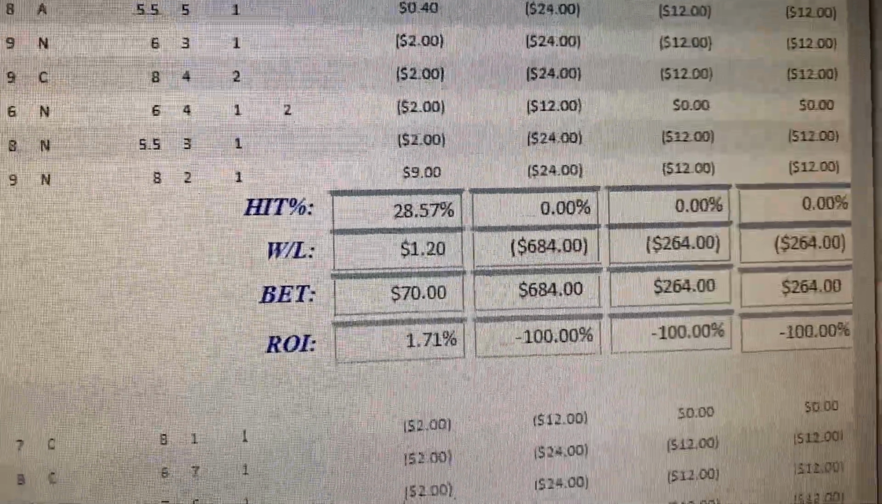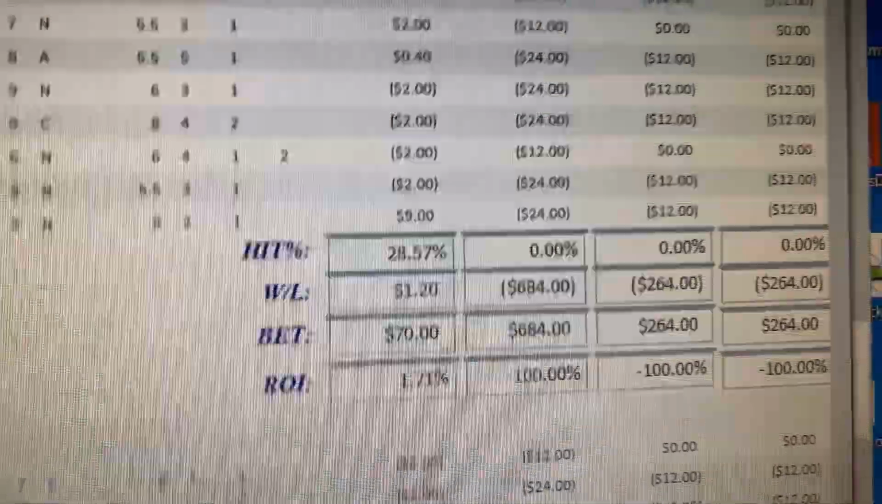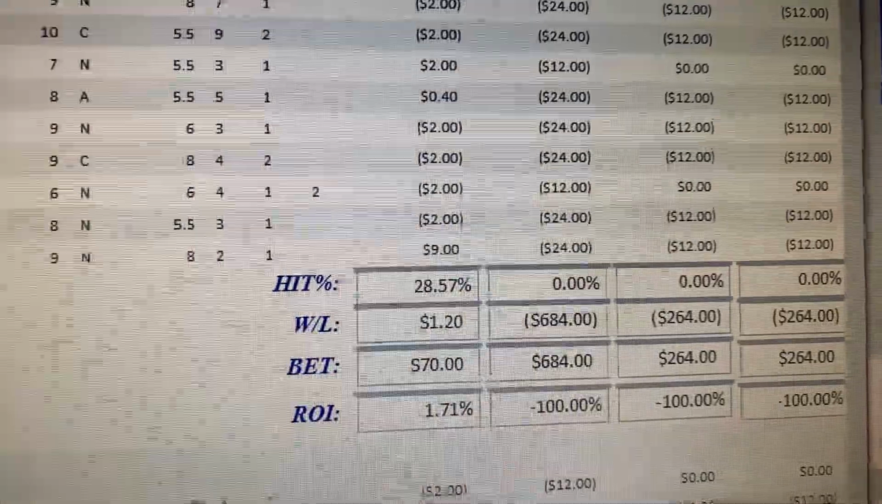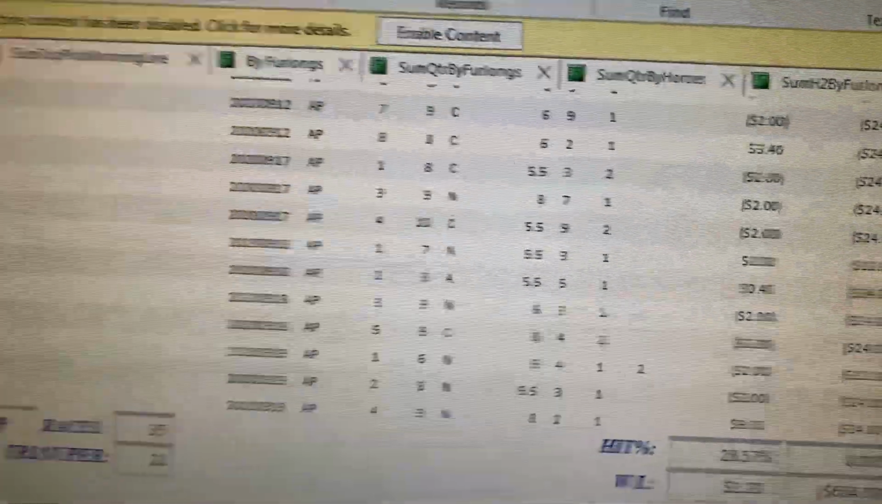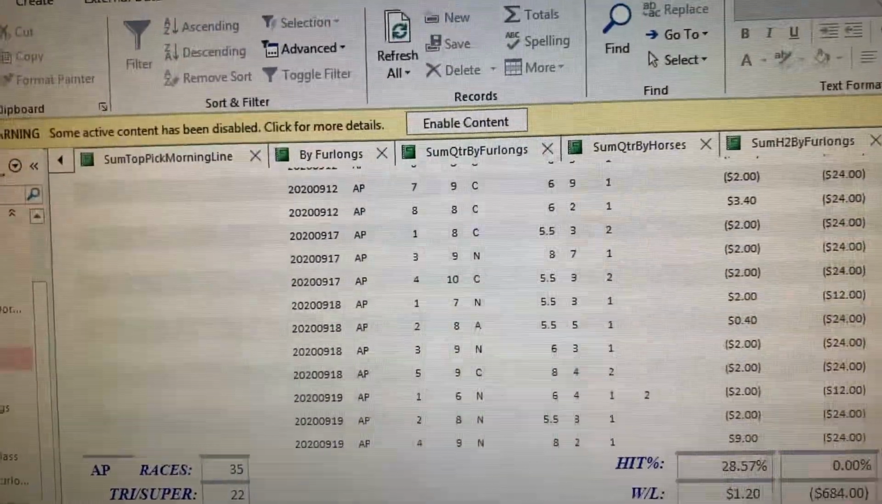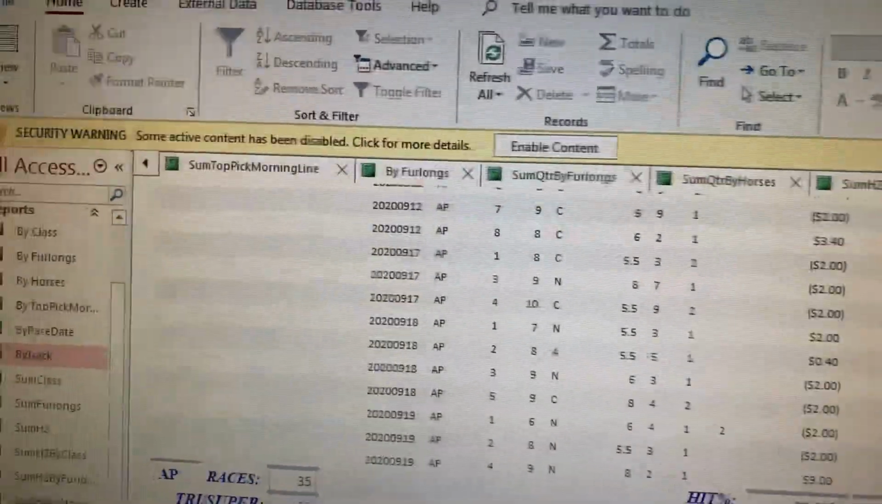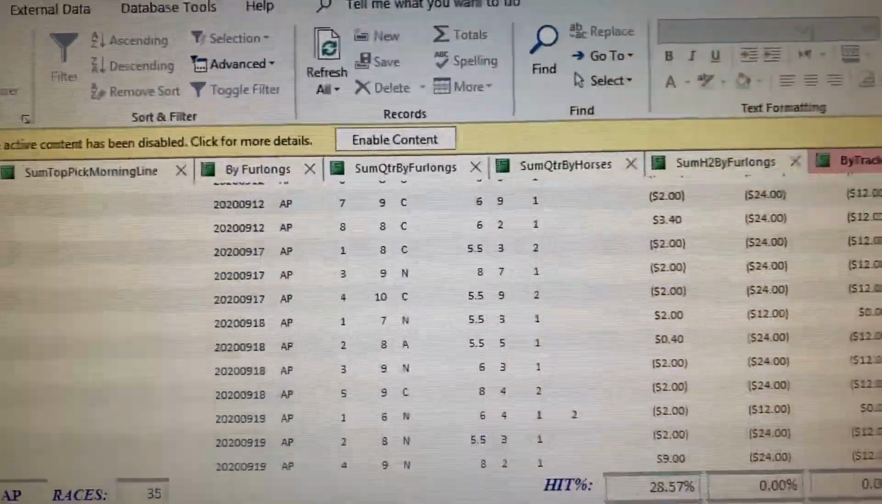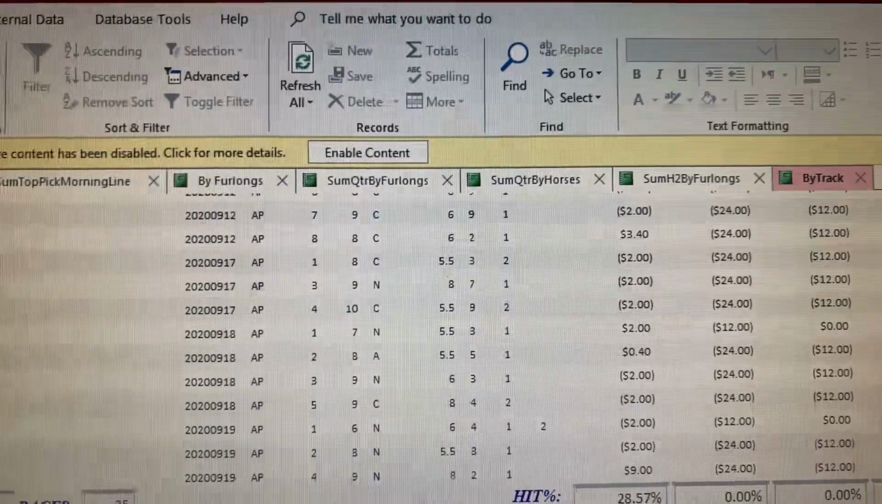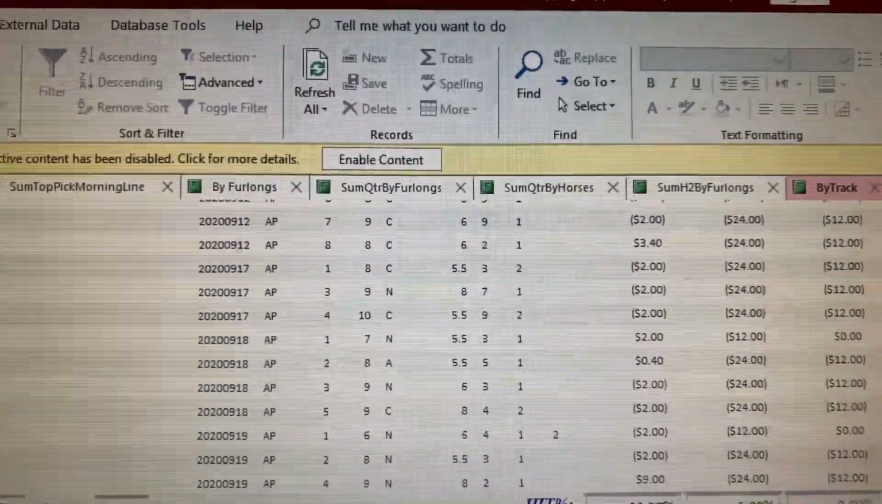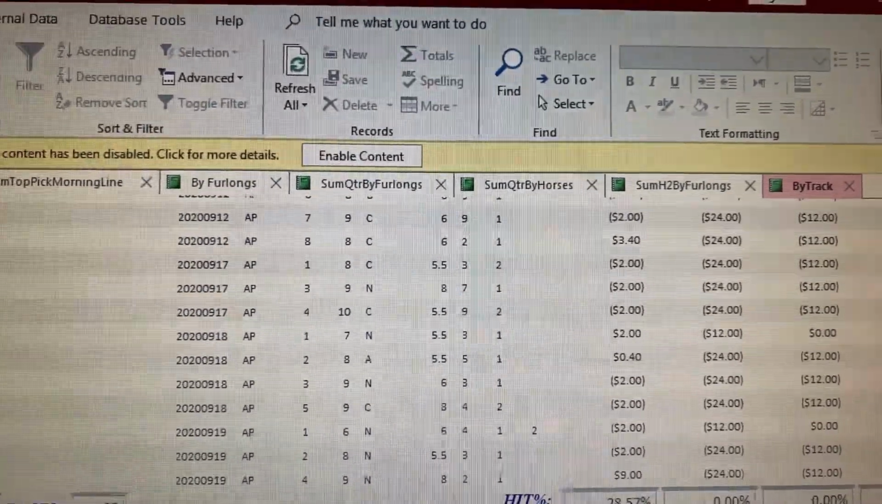But at any rate, just wanted to let you know how we test our database, so you can be assured that when the program lists that this particular play is a positive long-term ROI, then you can be confident in betting it that way.